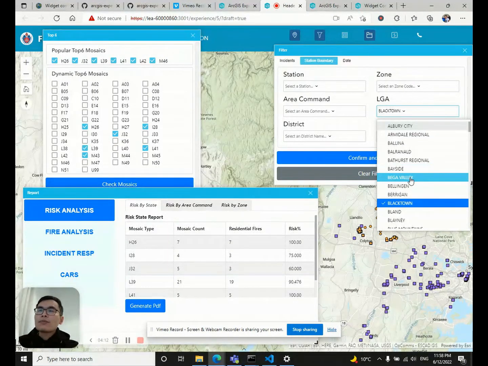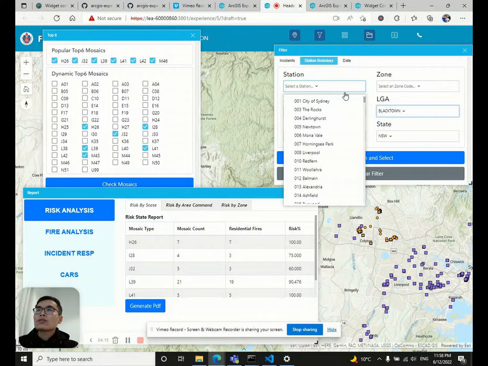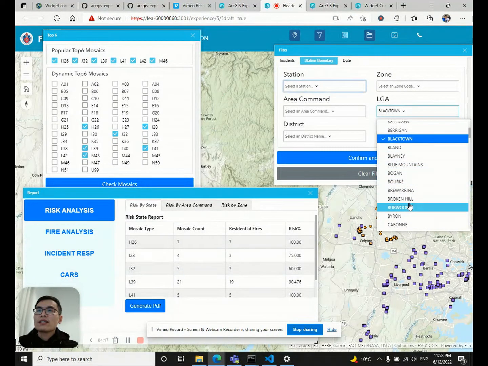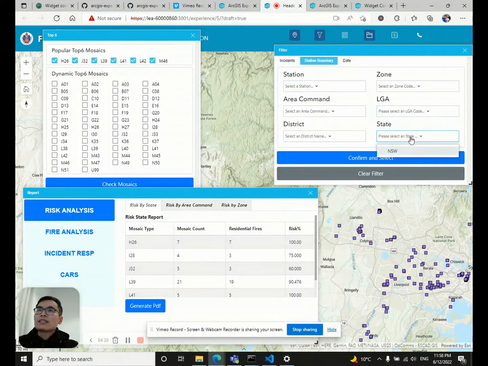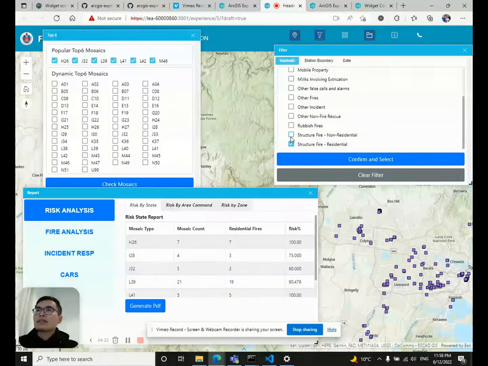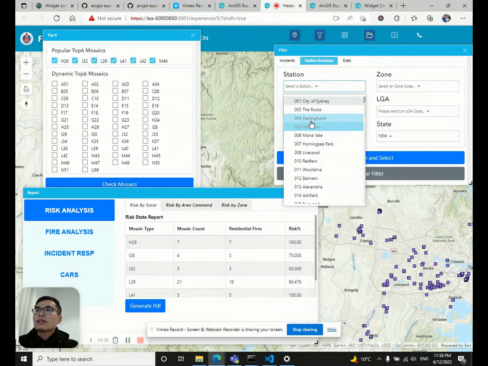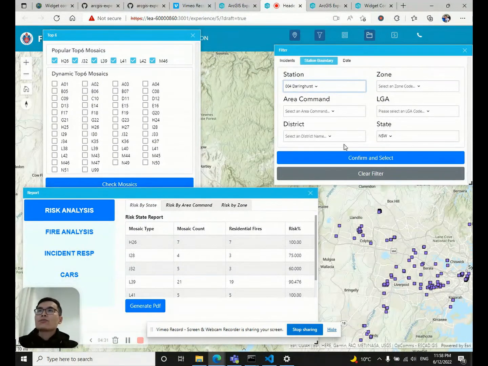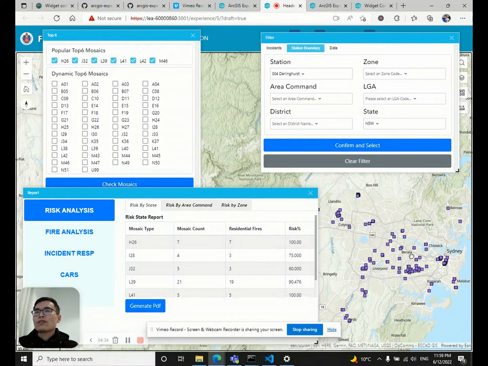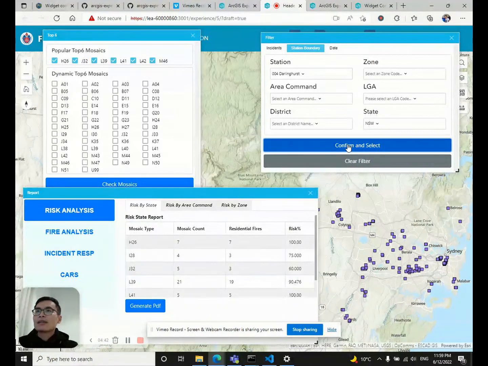I can do another example. For example, I choose the station. Wait a sec, I just choose an LGA, or maybe I clear it and then select again. Okay, select these conditions, and then I select a station. Darlinghurst is a very rich place of Sydney. It's one of the richest places in Sydney, I think, near this harbour area, okay? I just click select and confirm, and don't blink. The results will change on the second widget as well as the third widget. So I click confirm and select.